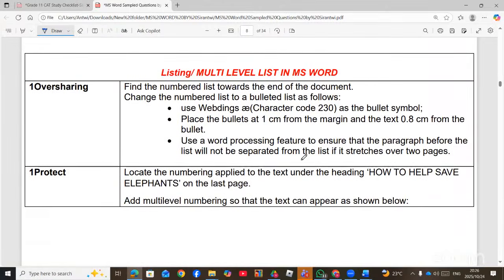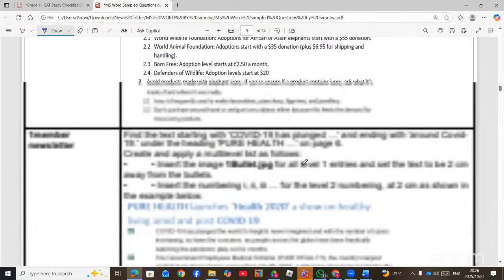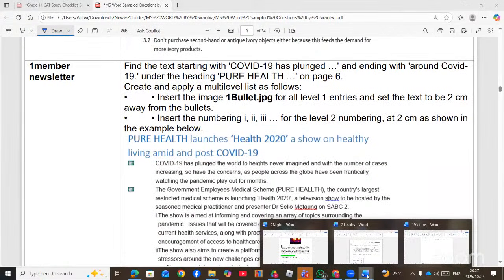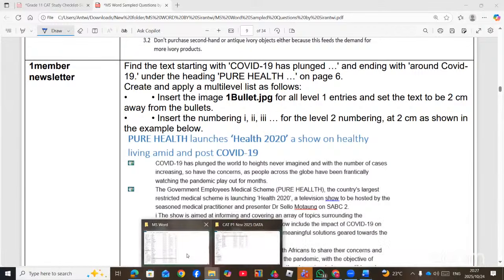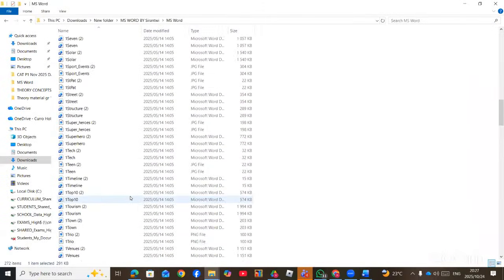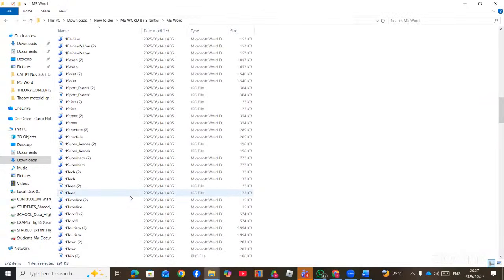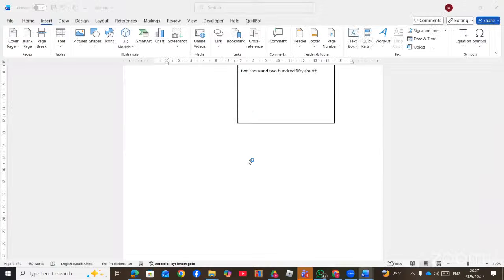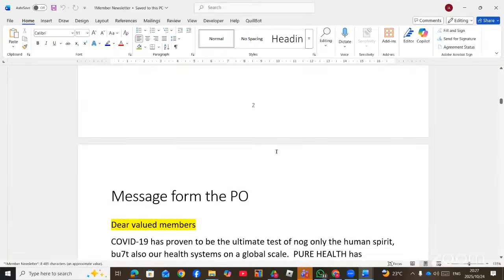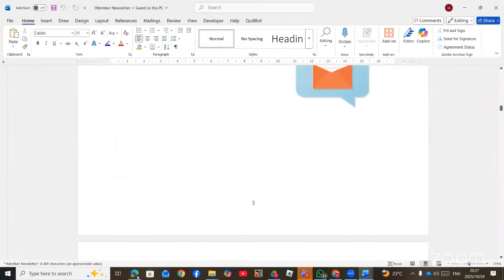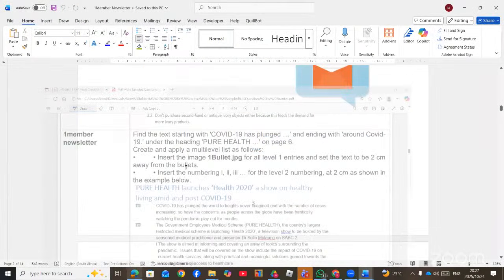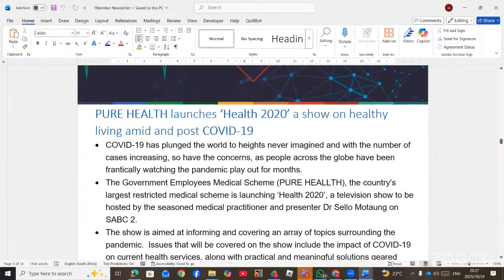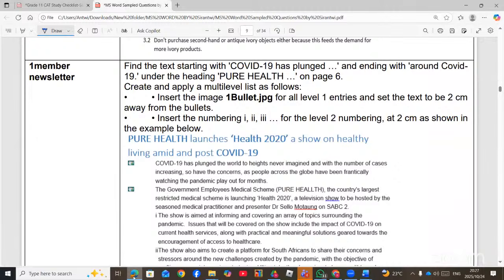Multi-level list. Now, this one here, one member newsletter. Right, one member newsletter. Now, multi-level list was applied for this one under the pure. Yeah, here it is. Now we have to apply multi-level list to this. We have the COVID-19 and others.